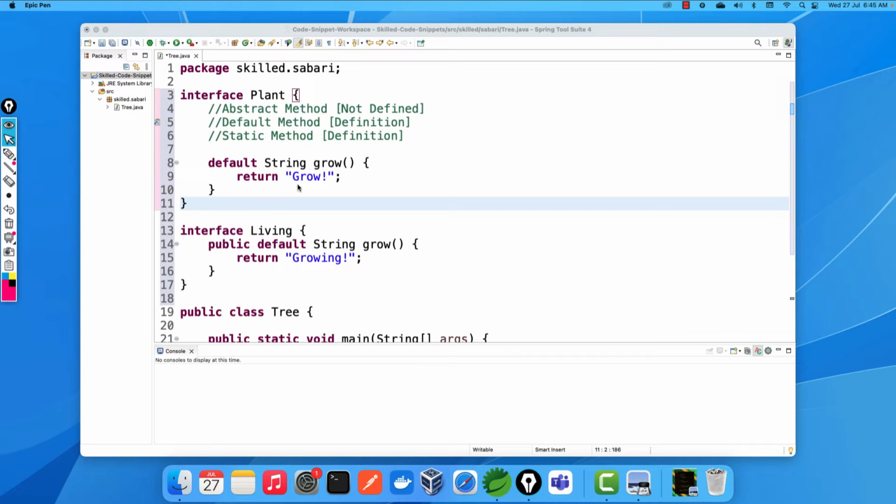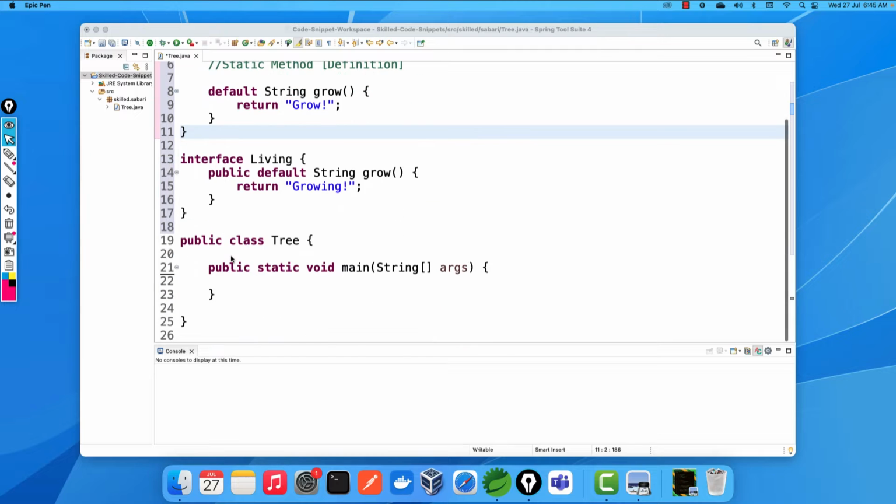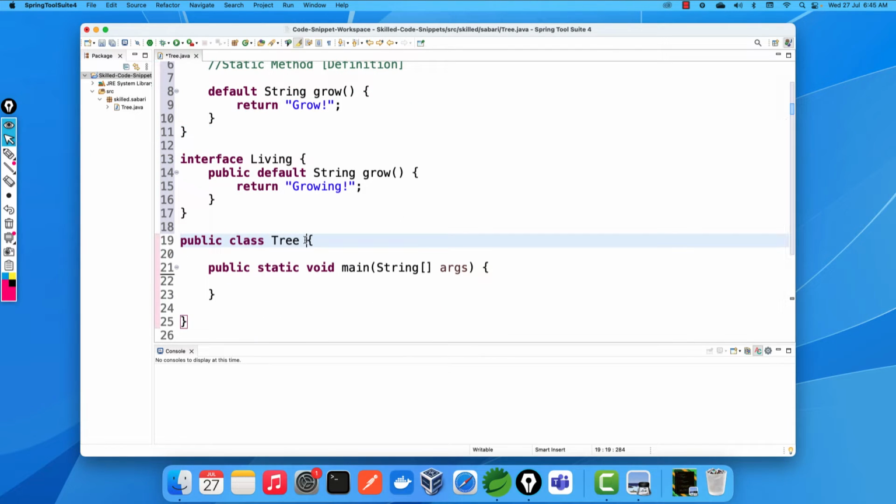So the main problem that we have here is that both the interfaces are carrying the same signature of the method. That's where the tricky part is. Anyways, let's go ahead and see what's going to happen if I implement both the interfaces. When I say implements, the first one is Plant. When I say implements, there is no problem.